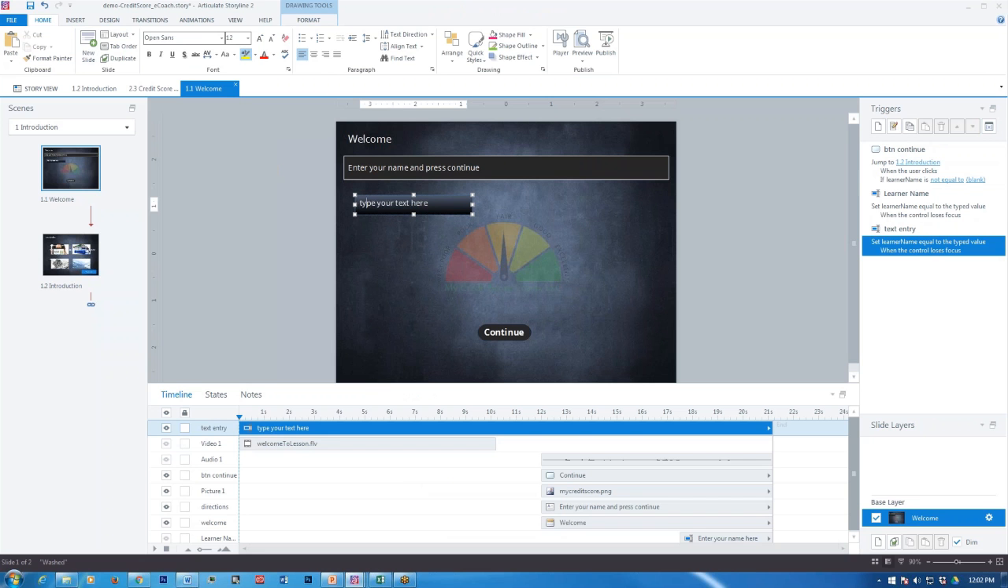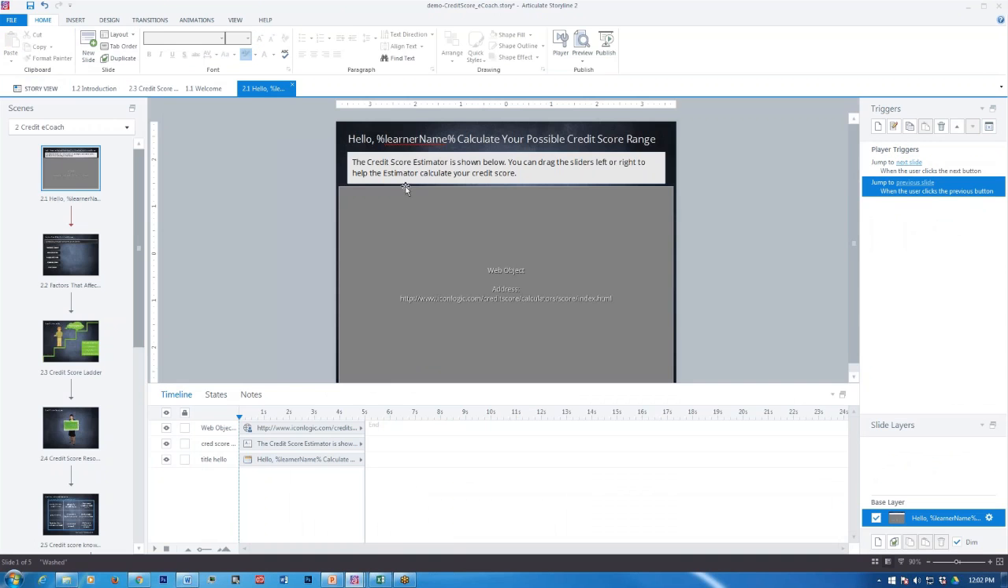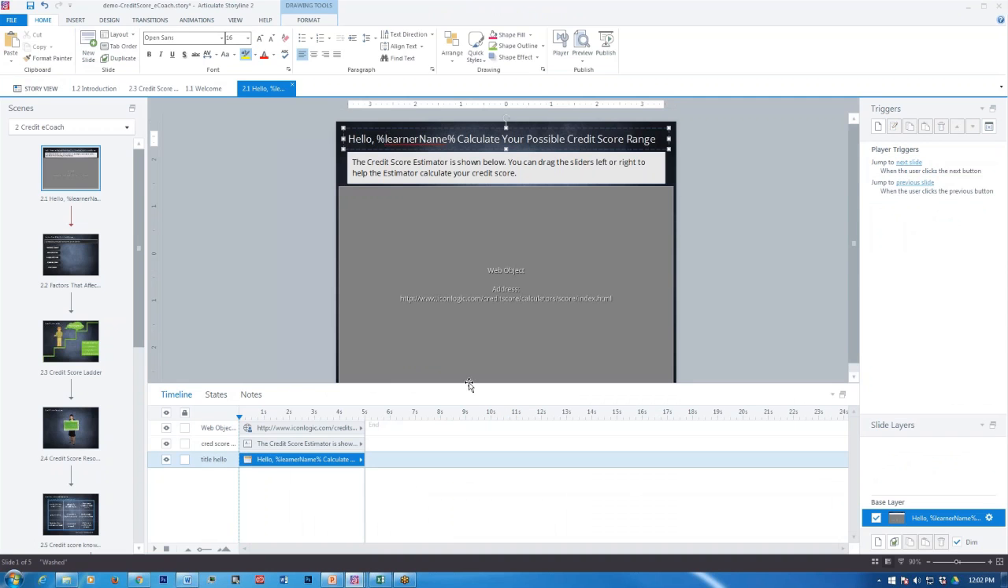Okay, so it's stored my name in that variable, or think of a variable like a bucket. So then here, we come down to this particular slide, and here's that variable, learner name. So whatever I type on the previous slide is then displayed here. This is a real nice and easy way of customizing and gives it a little bit more personalizing for the users.